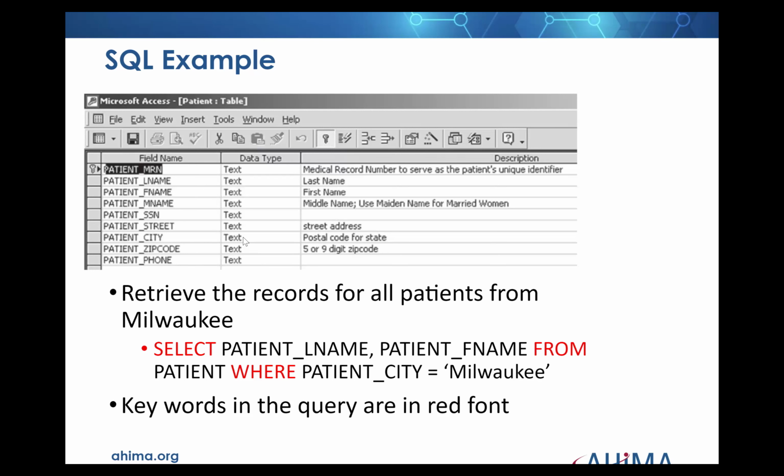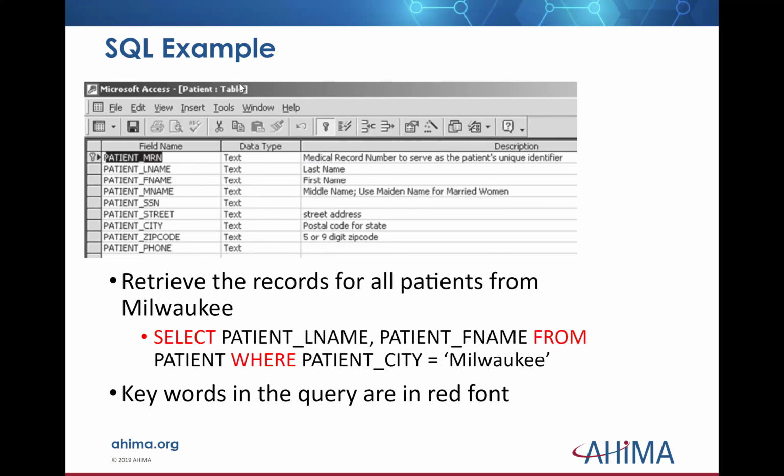So with SQL, we have certain commands, and the ones that you see here start in red with select. So in other words, we want select, and then we want the patient's last name and first name from the patient table that you can see right over here. This is the patient table, name of the table right here.